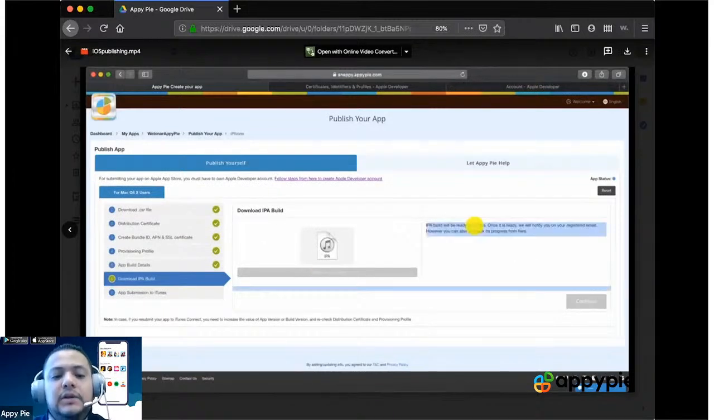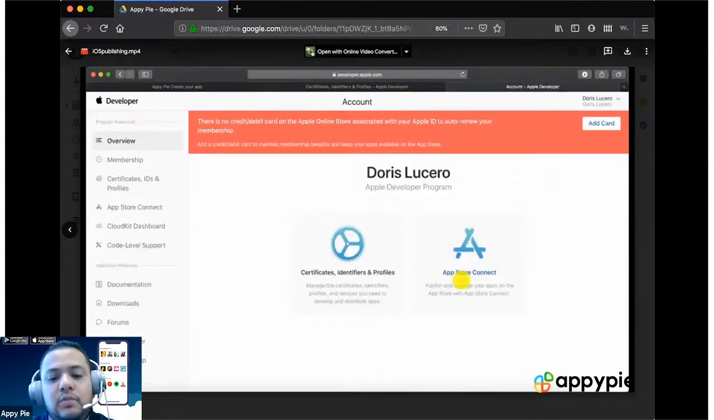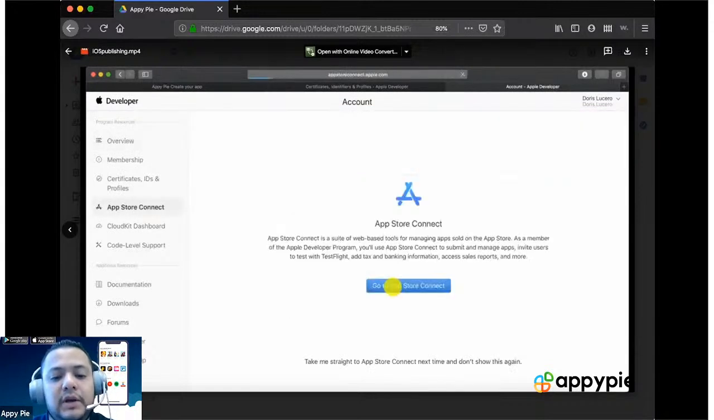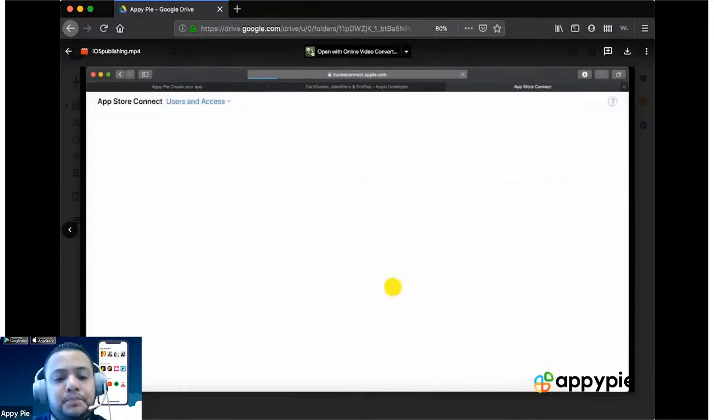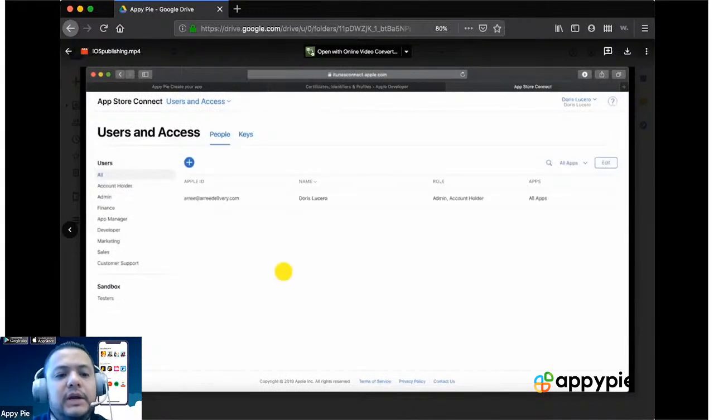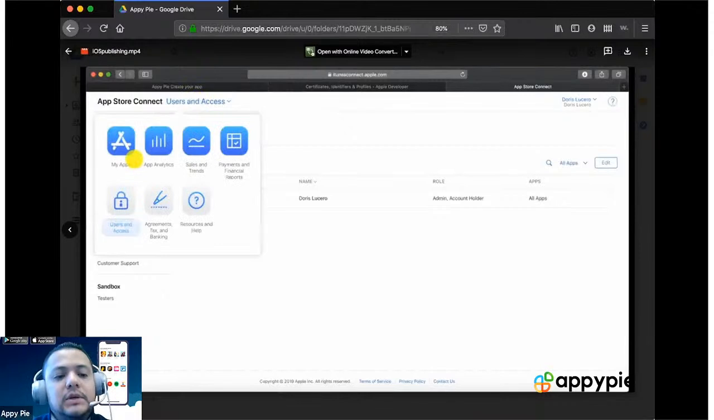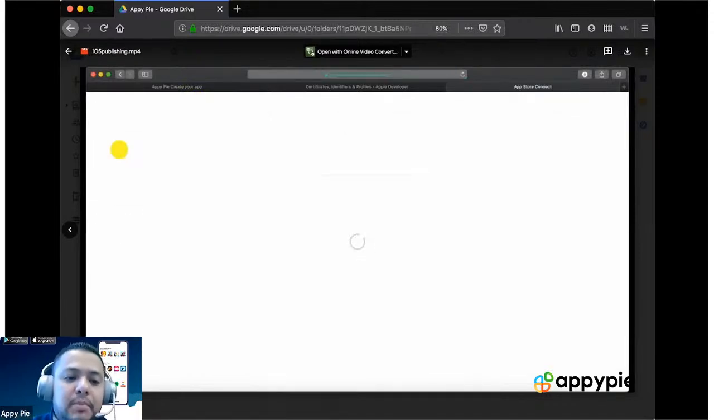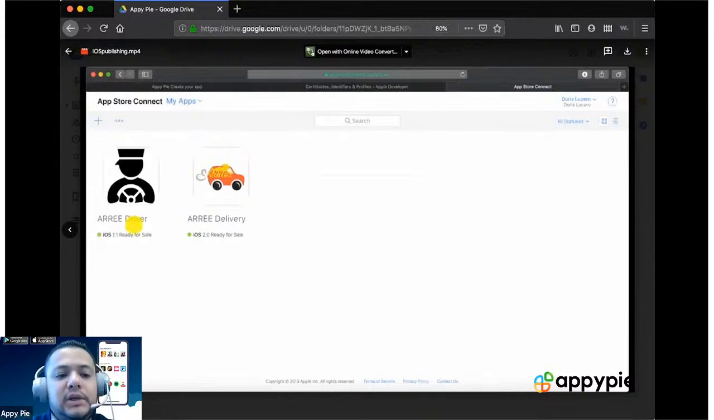Next, guys, we need to download the API file. So for that, it does take about 1 to 2 hours to create in some cases, or it can take a little bit less. So while we wait for that, guys, you're gonna go back into your developer console. You're gonna go to App Store Connect here. Okay, and then we're gonna go ahead and go up to the users and access. We're gonna go to my apps, and now we're gonna start providing all the details about your app. So you're gonna click on this plus sign right here.